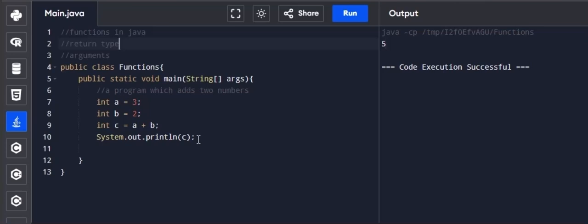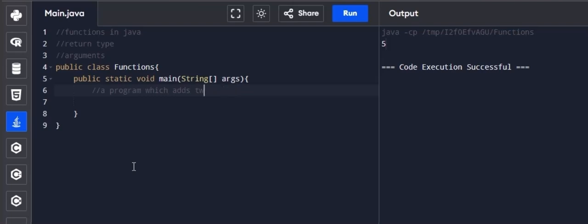What if we want to do this addition again? Let's say we want to add two numbers 5 times. Like here we added 3 plus 2. In the other sum method we want to add 5 plus 7 and so on. What we have to do is we have to write the code again and again in order to do that. So for that specific reason we use functions, as we can reuse them wherever we want in our code. So let's create a function which can add two numbers.